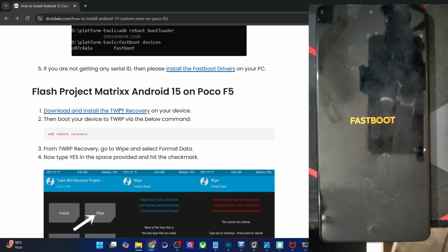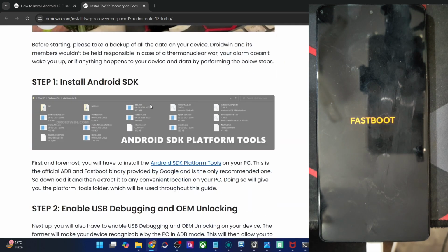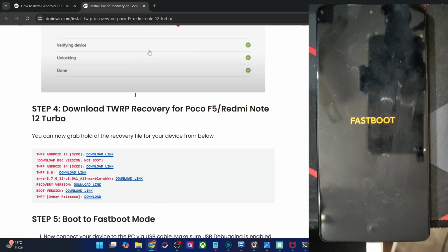So first of all, you will have to install the recovery onto your phone, the TWRP recovery. In this regard, we have already made a video and a guide on the same, but still I'll show you once again how to get this job done. So let's get started. We are done with the first step. Likewise, the second step has been done as well. The third step is also done. So let's now move on with the fourth step.